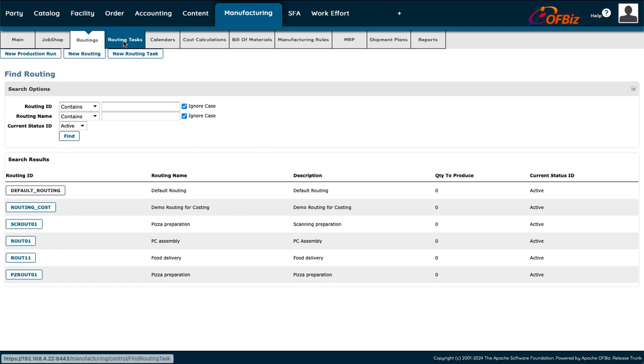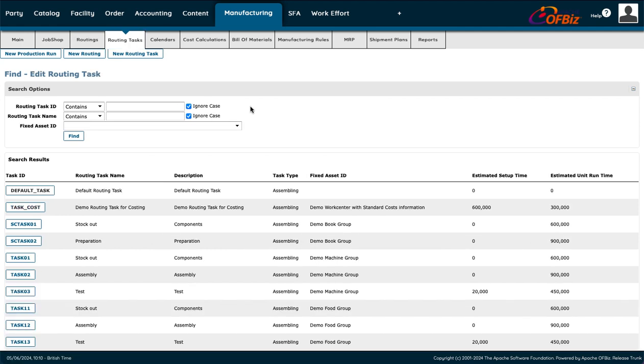Now routing tasks. Routing tasks are individual steps or activities that are needed to turn the raw materials into a finished product. These are used in the manufacturing or assembling process of a product. Examples include weighing out raw materials, assembling a product, machining materials. It is necessary to create the routing tasks before creating a routing or production run.